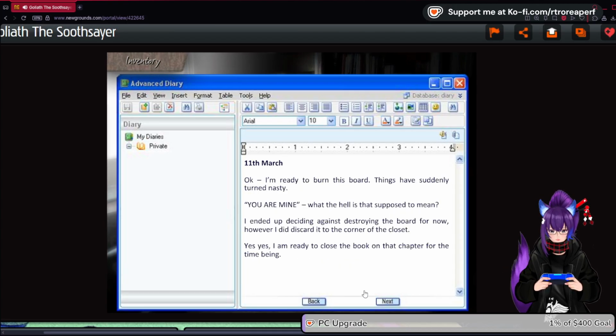Okay, I'm ready to burn this board. Things have suddenly turned nasty. You are mine. What the hell is that supposed to mean? I ended up deciding against destroying the board for now. However, I did discard it to the corner of the closet. Yes. I am ready to close the book on that chapter for the time being. Oops.